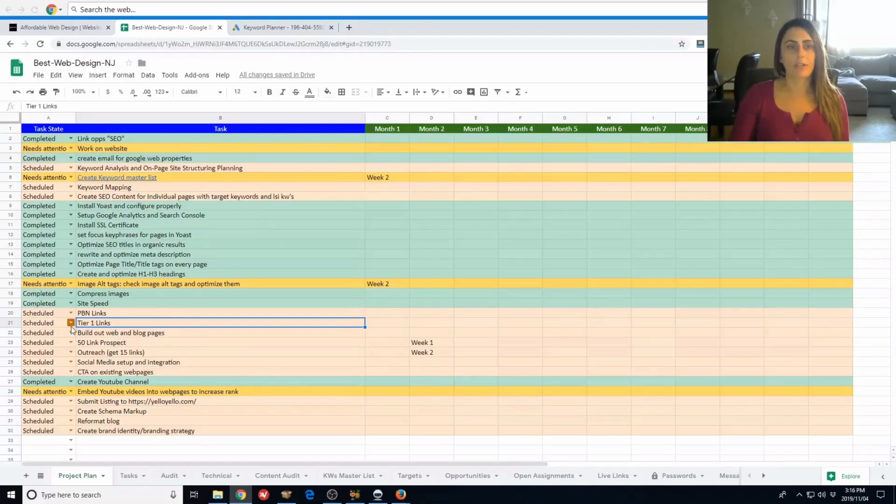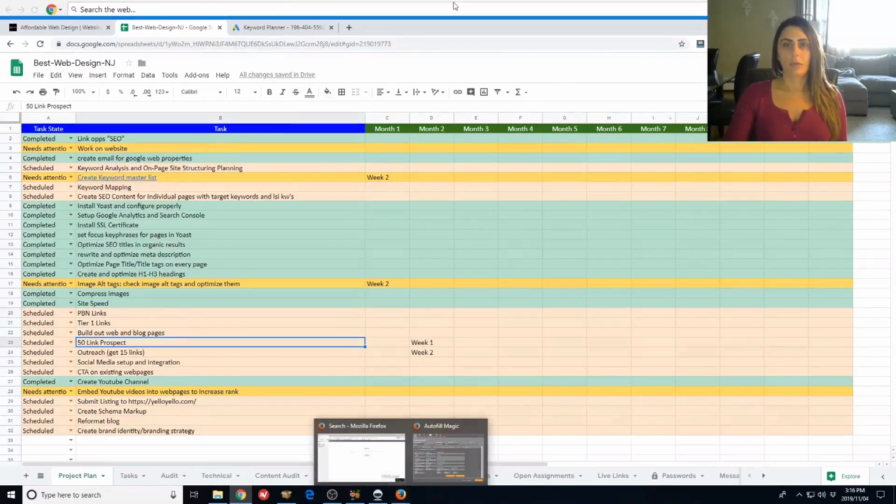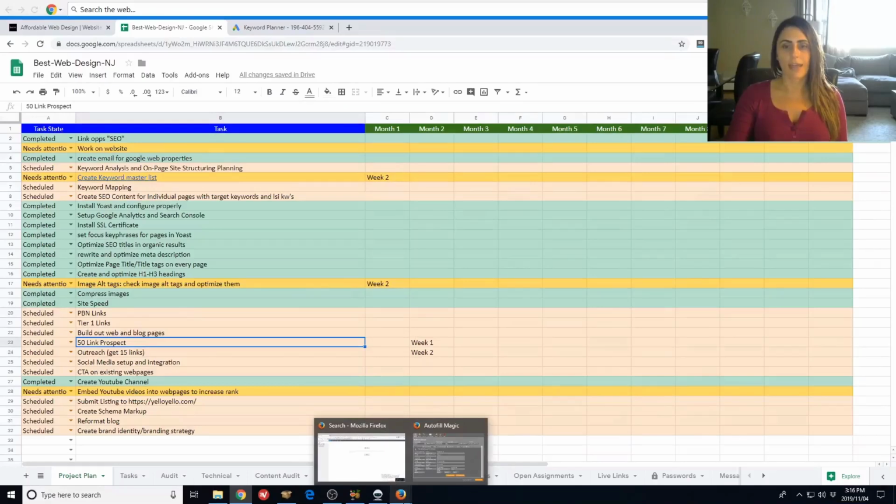So another thing that we're going to do is we're going to start building out our tier 1 links. So let's take a look. You can use kind of like an automated tool for this. I'm going to kind of touch on that, and then I'm also going to show you a spreadsheet that I use for this.